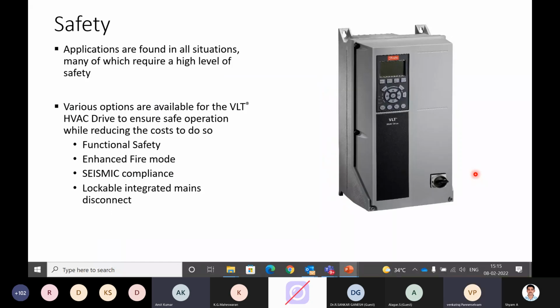Okay. For any equipment, safety is very, very important, because we all know many humans are involved, and we need to keep in mind how safe your equipment is. So in VFDs also we considered that, and there are a lot of safety features available in terms of functional safety, and we also have fire mode.